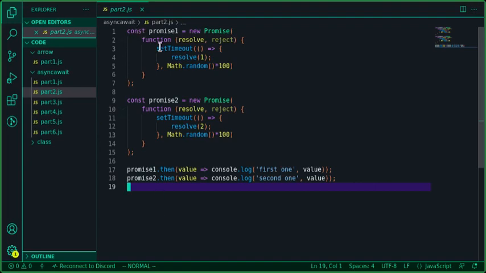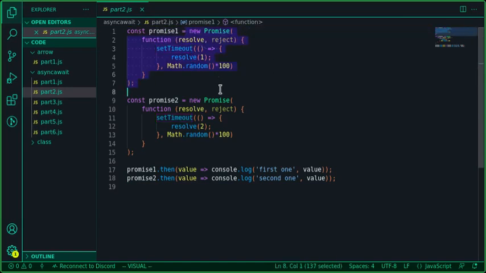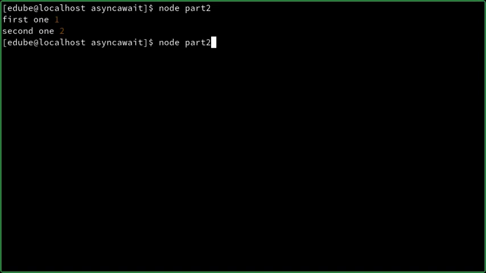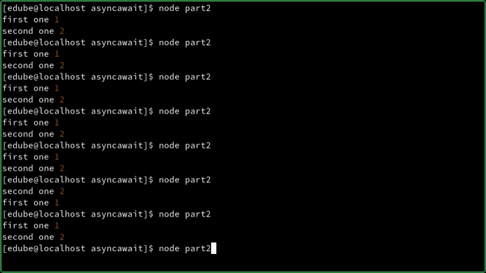Now we can do something like this to show the ordering of promises. So we define two promises as functions that call setTimeout and resolve after a random amount of time. So we'll see that sometimes first one is first, and sometimes second one comes first.